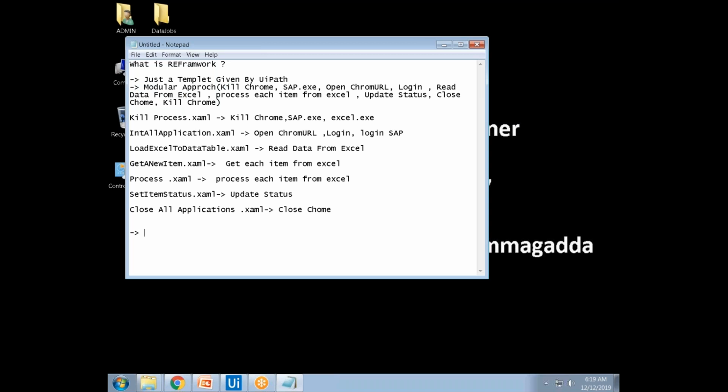So the question is like that. What is RE framework? Why do we have to use RE framework? What are the advantages? You have to tell these things. So the advantages, and what is RE framework? It's just a template. Okay, nothing else. You can customize that template to your application and your requirement.